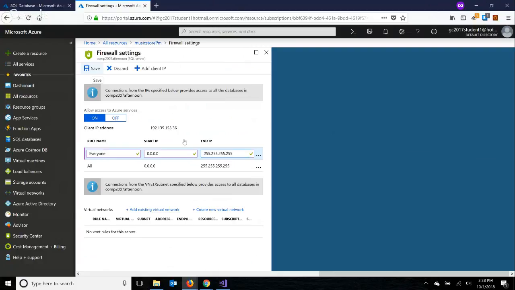Until you do this, you won't be able to connect to your database through Management Studio or Visual Studio. It'll say it's connected, but your IP is blocked. We're not authorized is what will happen if you don't enable the firewall. So this is just a one-time thing. Just do this when you create the database. You don't have to do it again.